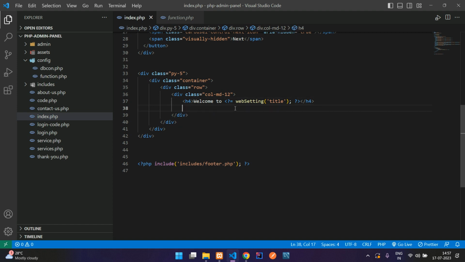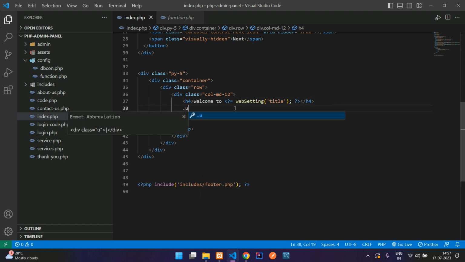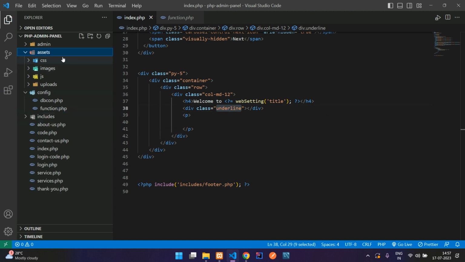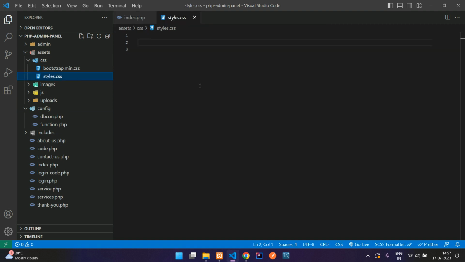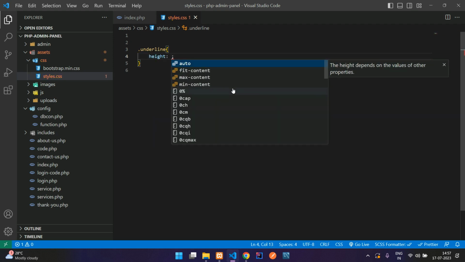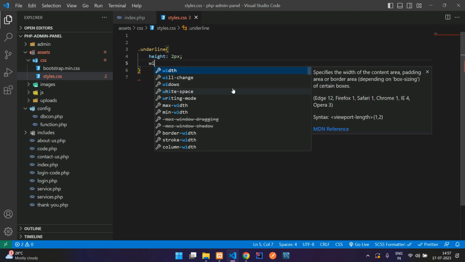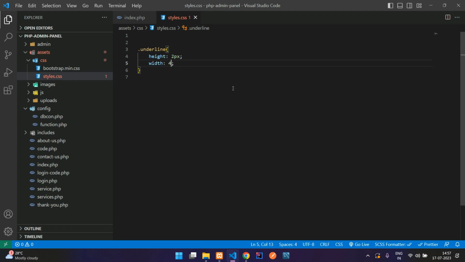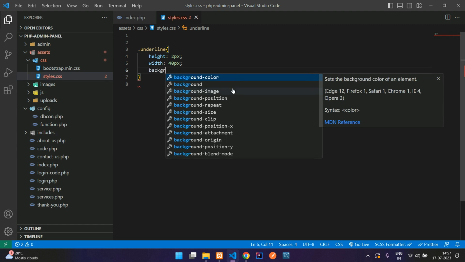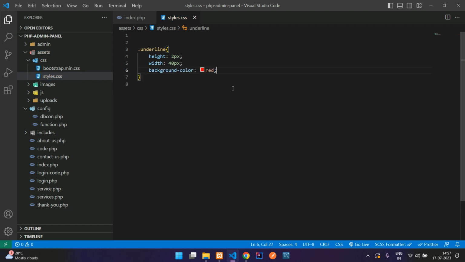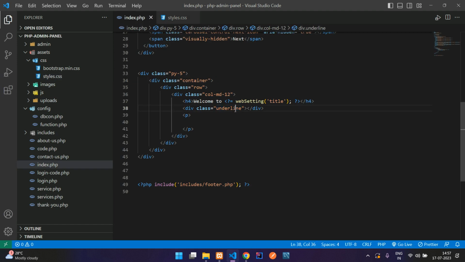And then you can just add a p tag. Before this, add one underline. This underline you are going to create in a CSS file. Let's go to asset CSS and style.css. Just create one: height 2 pixel, width 40 pixel, and background color we are going to keep as red itself. Let's save. Now you can just add here margin x auto, and we'll keep this in the center, text center. Let's save.